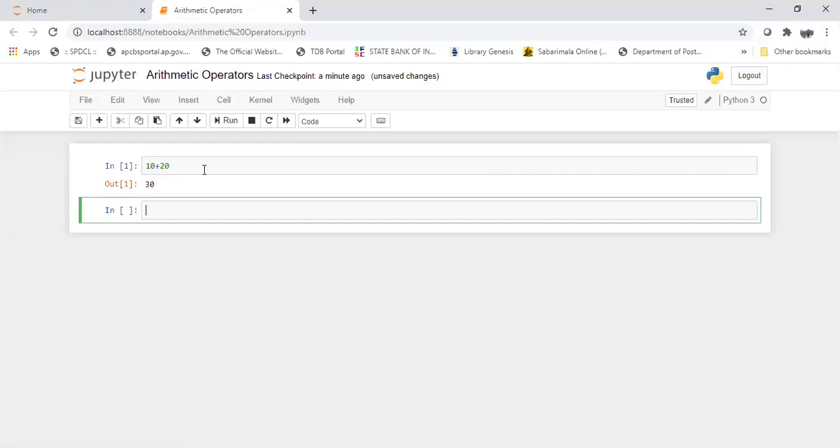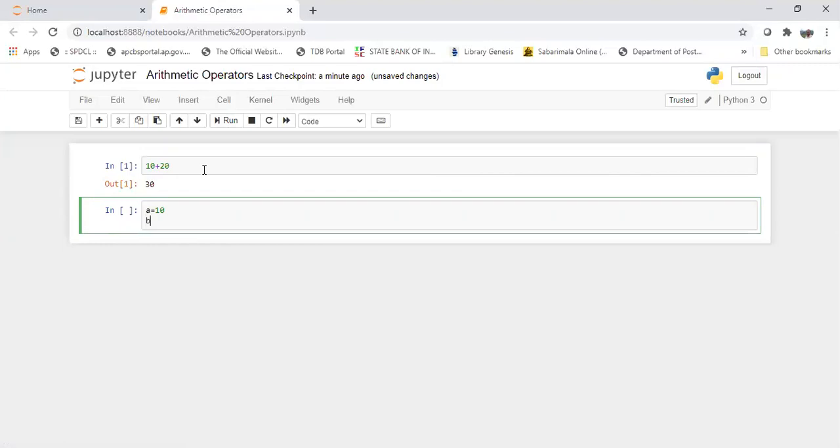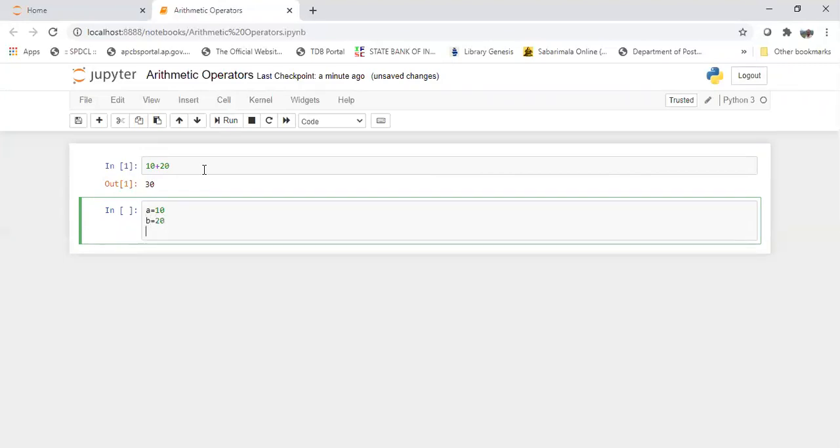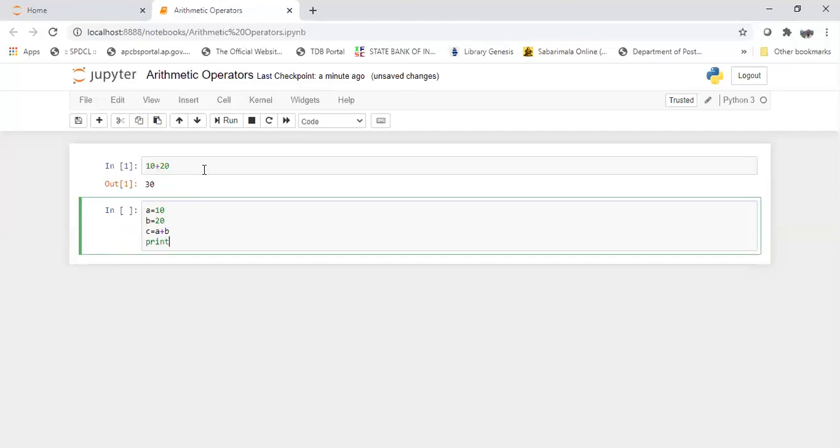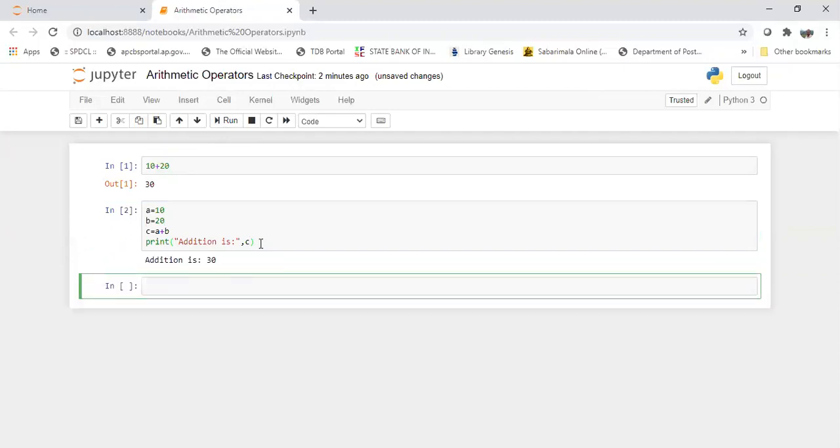Like this we can also use a equal to 10 and b equal to 20. Then take c equal to a plus b and print addition is, comma c. Instead of using the run button, we can directly press shift enter to get the output. So we get addition is 30.